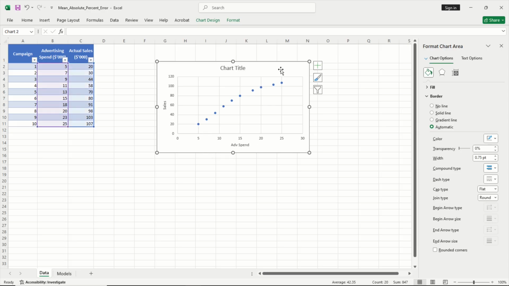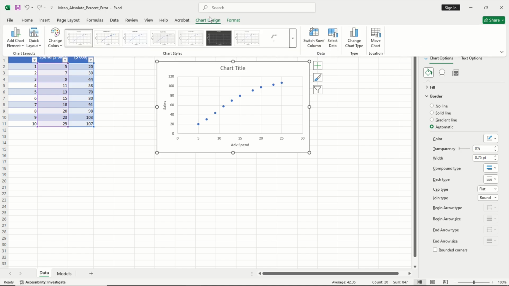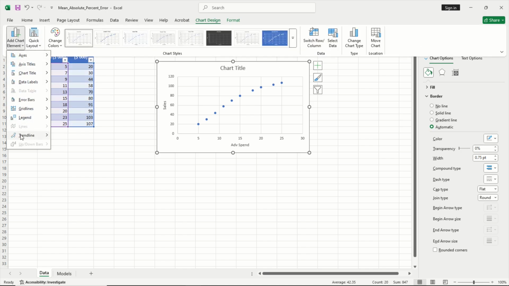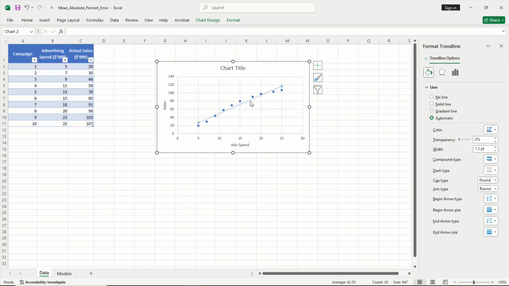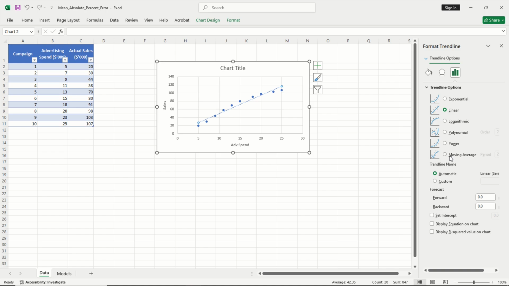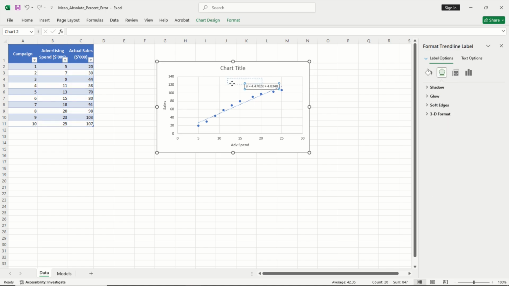So let us try to model this data. I'm going to click on chart design, click on add chart element, click on trend line, and let's select linear model. So you can see this can be modeled by the simple linear regression model. And let us take a look at this model. Okay, so I'm going to click on this line, and click on this, and now let us say display equation on chart. So this is my simple linear regression model. Simple linear regression model is of the format y = b1x + b0. So this is your b1 and this is your b0.